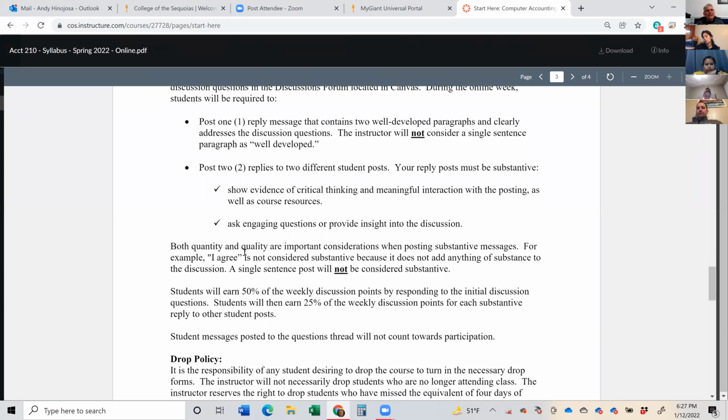Both quantity and quality are important considerations when posting substantive messages. For example, "I agree" is not considered substantive because it does not add anything of substance to the discussions. A single-sentence post will not be considered substantive. I've said it twice to you. Single sentences do not work, all right? So at the very least, you better be planning on doing at least 2 sentences.